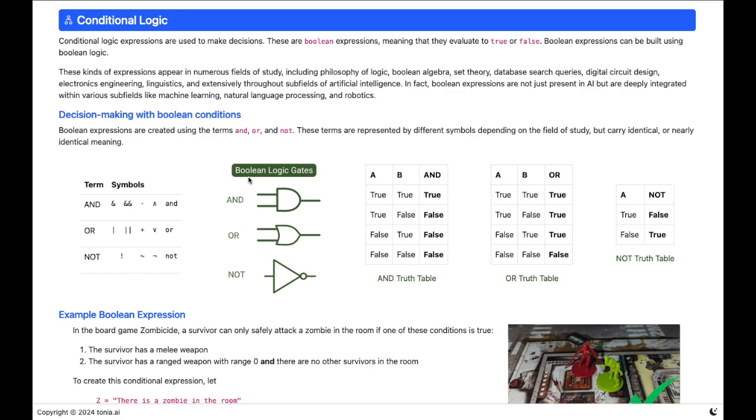For example, Boolean logic gates in Boolean circuit design have an AND gate, an OR gate, and a NOT gate, and those perform specific functions. These are the truth tables for those Boolean gates. In the AND gate, if both the A and B inputs are true, the output is true. If either or both of the inputs are false, the output is false.